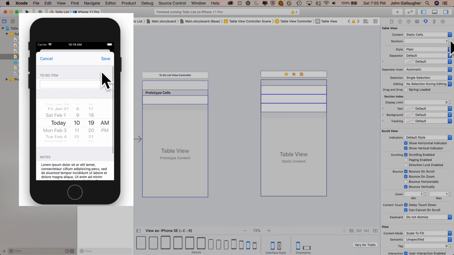Now another thing to notice when we're looking at our running app, we actually have three distinct input areas here. There's one where we enter the name of the to-do item, another where we can set the date or time for a reminder, and the third is down here in the notes area. What we're going to do is treat those as what are called three separate sections with one table cell each, and we'll set that up right now.